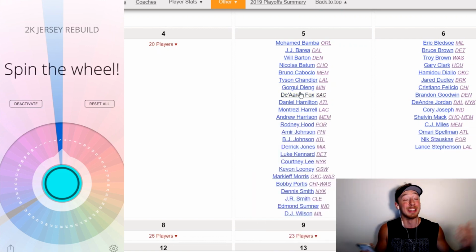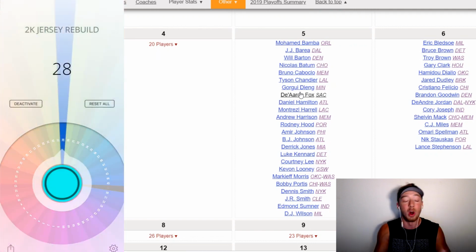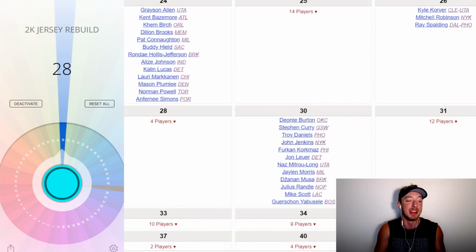All right, we got 2 players left. We need a miracle here to get a star. Spinning the wheel yet again. We are going to be landing on number 28. And how many players have the number 28? Like, seriously, I can't think of any off the top of my head. We got 4 players, and it's nothing special, dude.